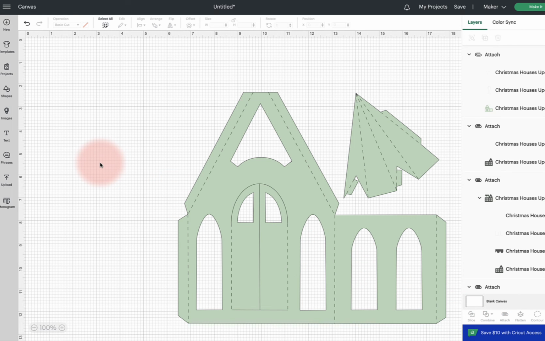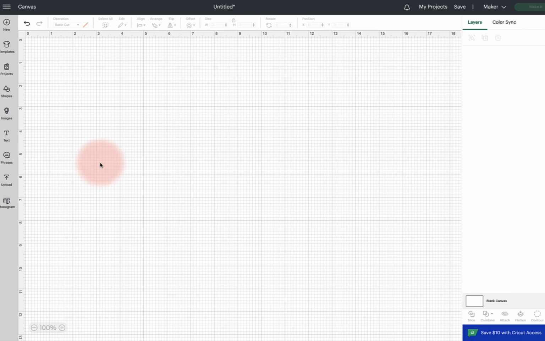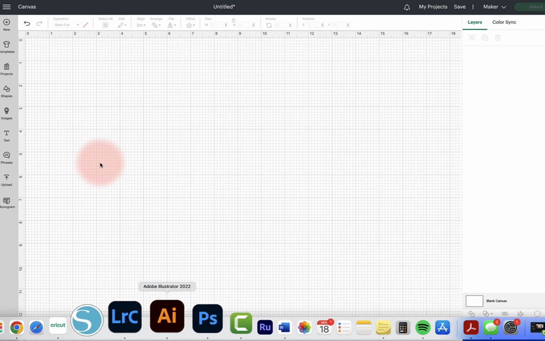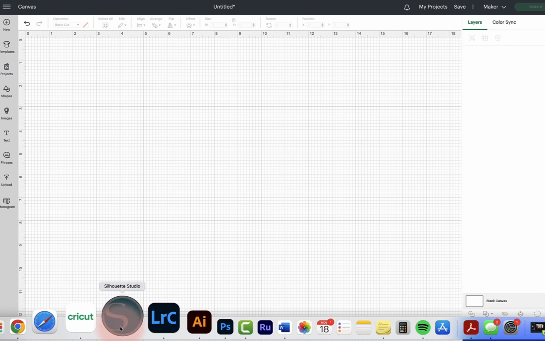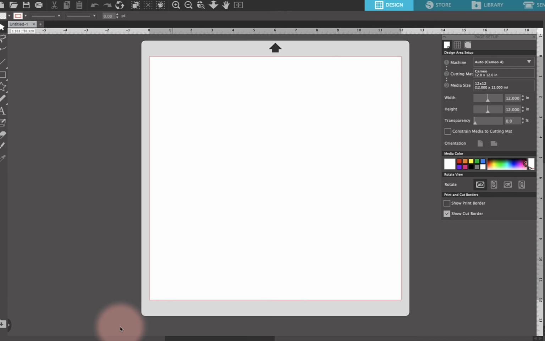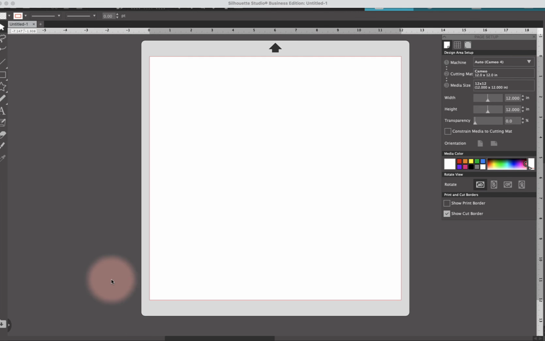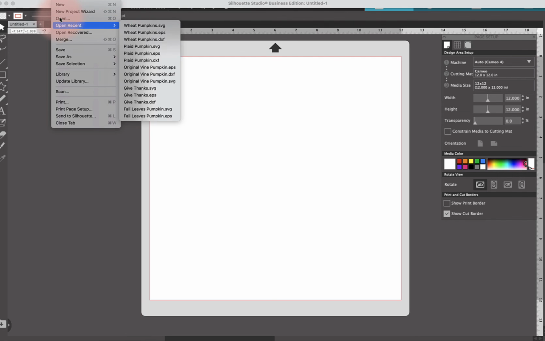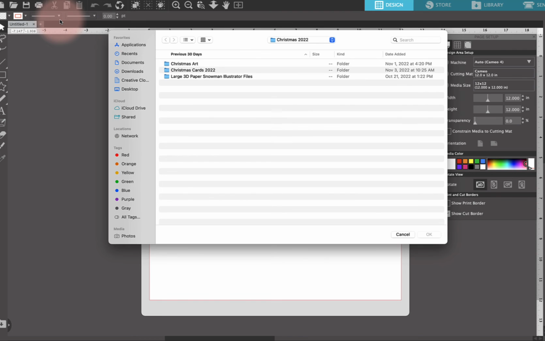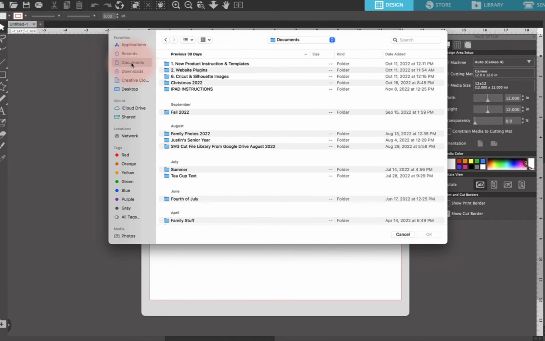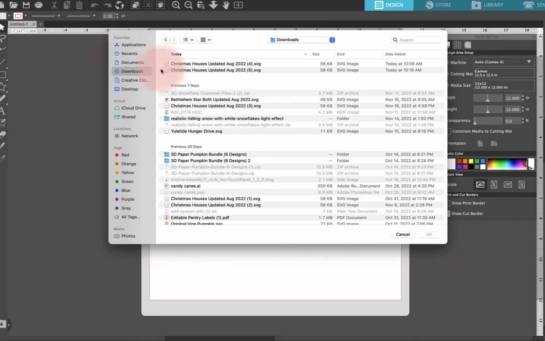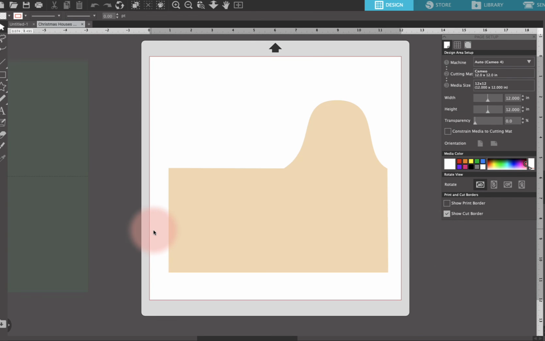Now, if you're working in Silhouette Studio, let me just quickly jump over there and give you a quick run through on that one. And then here we are, and it opened on a 12 by 12 canvas. So in Silhouette Studio, it's a little easier. You just do File and Open. And again, these houses are going to be in your Downloads folder. There they are right at the top. And you're going to click OK.